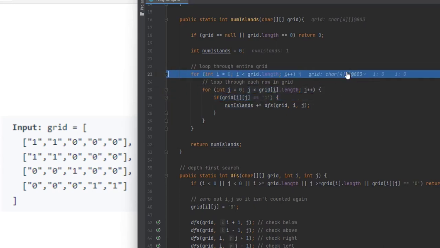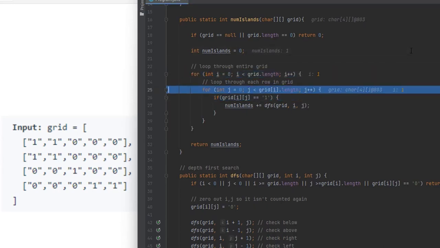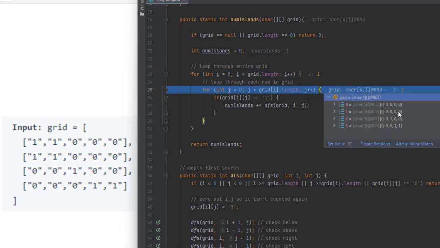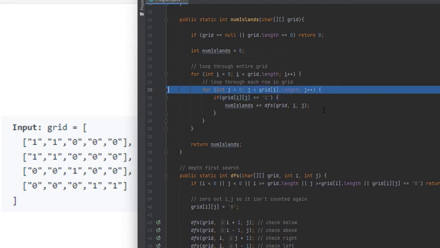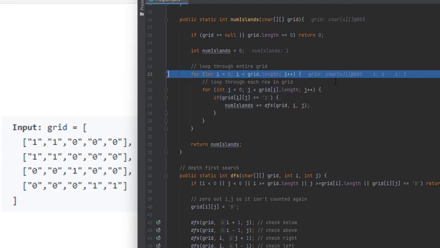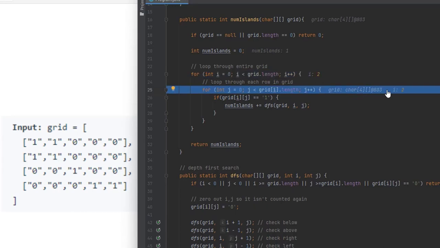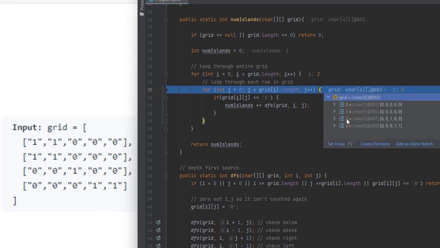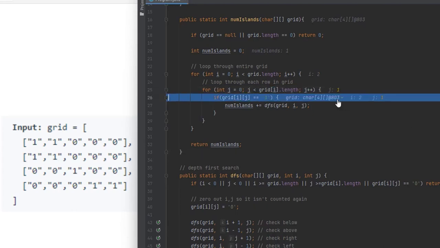Okay, so now we're back to I. Now we're into I equals 1. So we're into the second row, which those are all zeros too, so it doesn't find a 1. Now we're on to I equals 2. So I equals 2, we're going to find a 1 at j equals 2. So let's see, j equals 0, j equals 1.